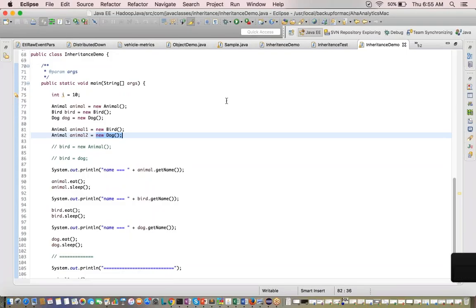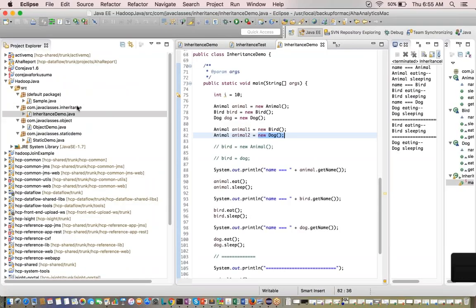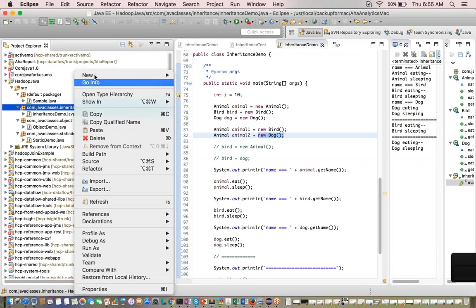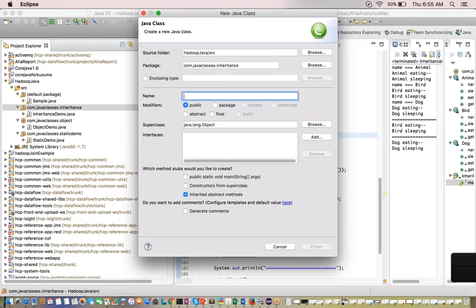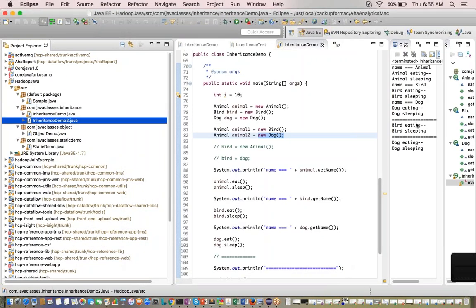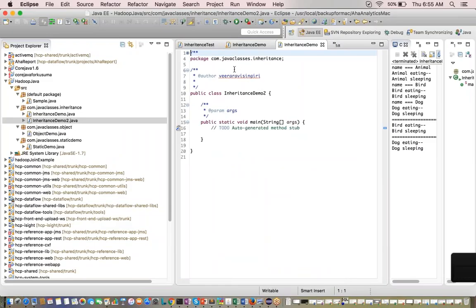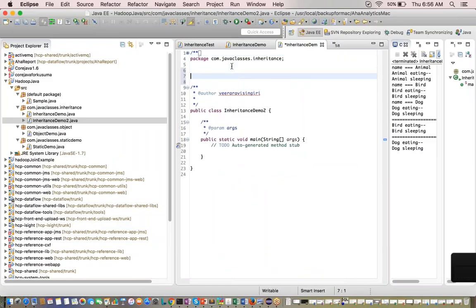Clear, Ramya? Yeah. You're asking me to explain one second, right? Let me take a different example. It may make it clear for you. I'm taking here inheritance demo 2. I'll just take only two fields, because it will be very simple.